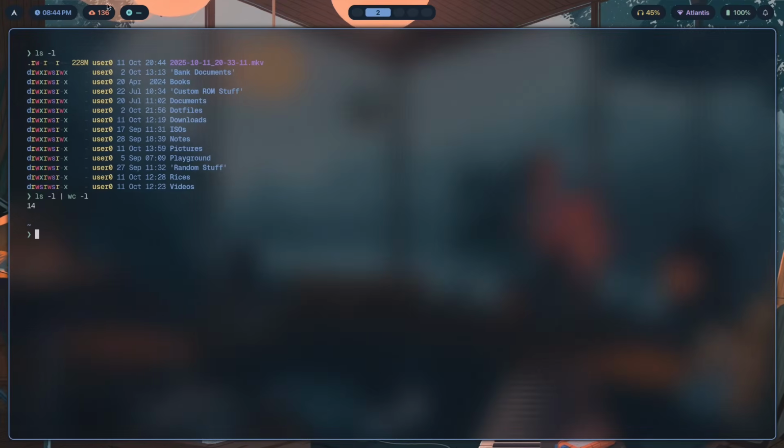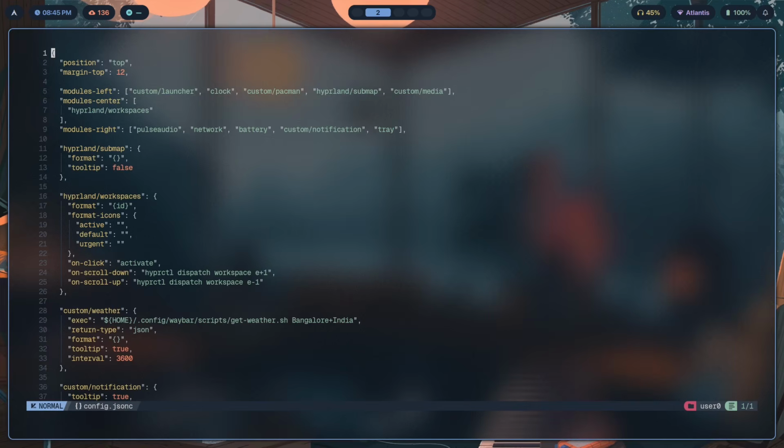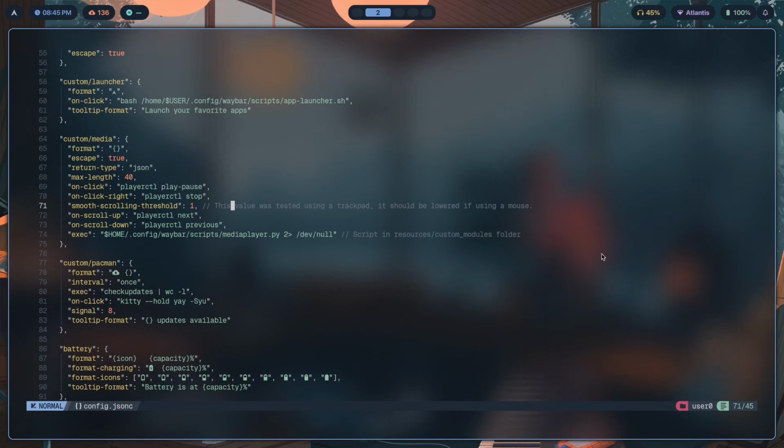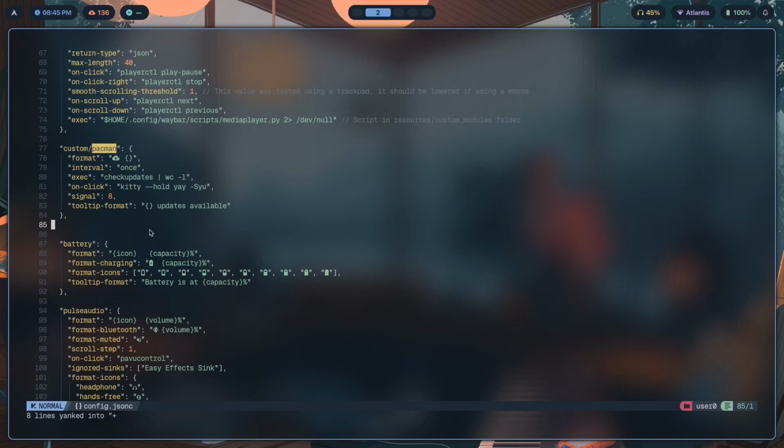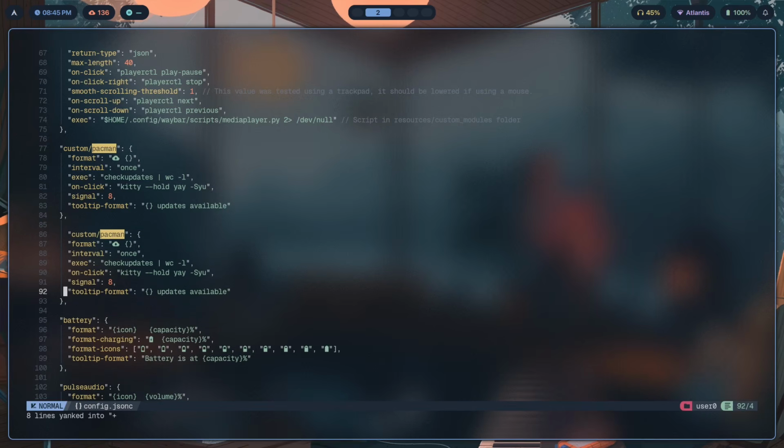We can take the syntax that we had for the Pacman module, copy that over to here, and then we should be good. Let's do that. Go to .config, waybar, config.jsonc, and then let's see what to do. Let's go to Pacman, and then let's see. Okay, so we'll just copy this, right click, copy, and then paste. Okay, then go back.